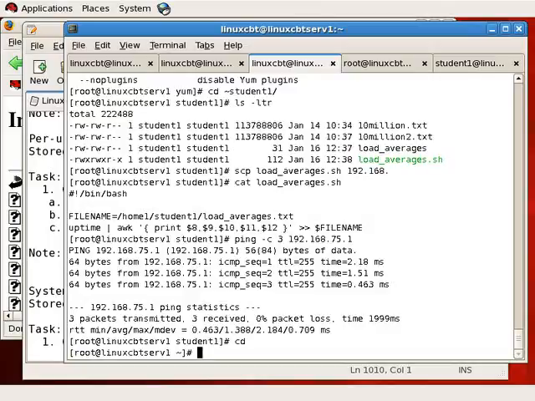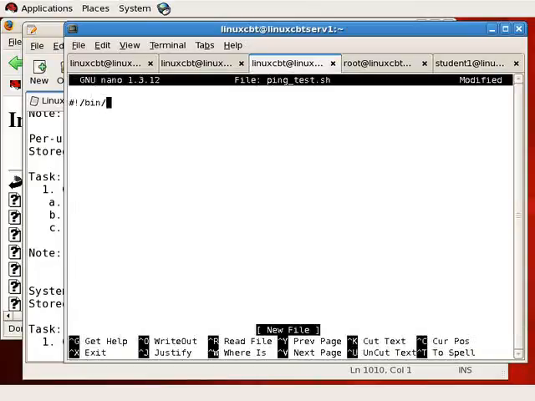So as root, let's define the script in our home directory. We'll nano and call it pingtest.shell, reference the location to the bash shell, and then indicate our command as ping 192.168.75.1, sending the output into file name.